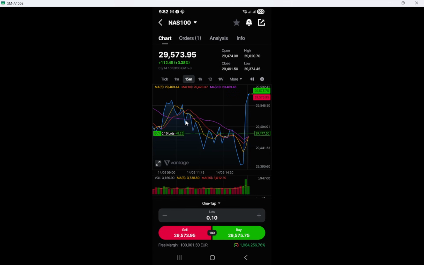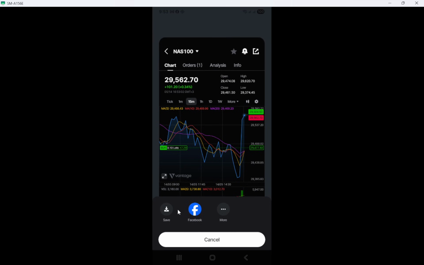That's all there is to it. Open the app, navigate to your instrument, bring up the chart, rotate for a wider view if you like, and use the arrow icon to share or download a clean snapshot. With these tips, your saved charts will be clear, focused, and ready to share or archive.